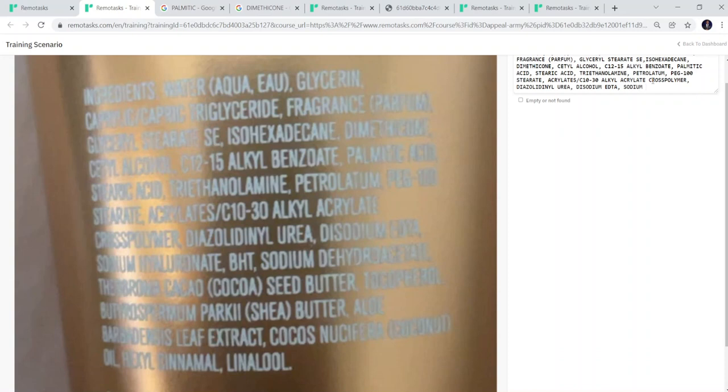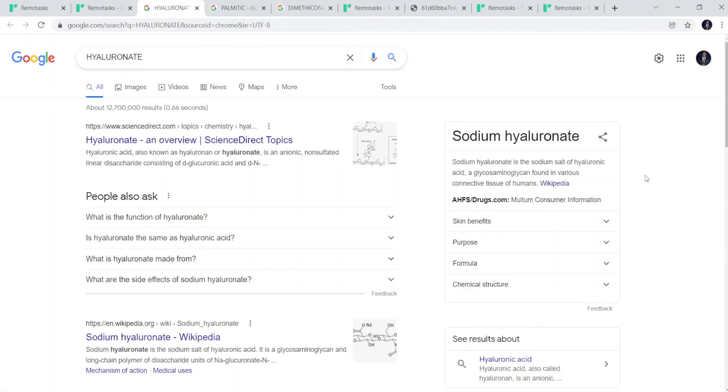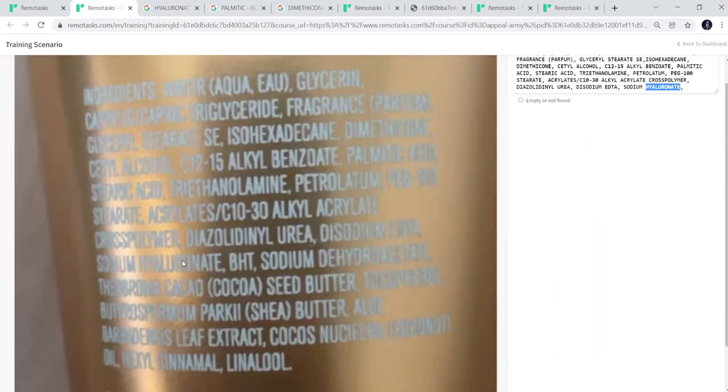So I'm looking at that thing and I'm wondering what it is. I think this is one of the things we need to search. Don't mind me, I'm trying to make my work perfect. Just showing you how it goes. Sodium hyaluronate. All right, so sorry, so incorrect.